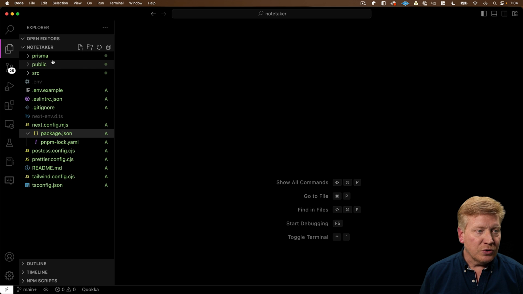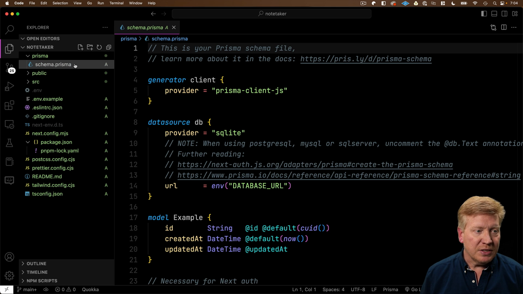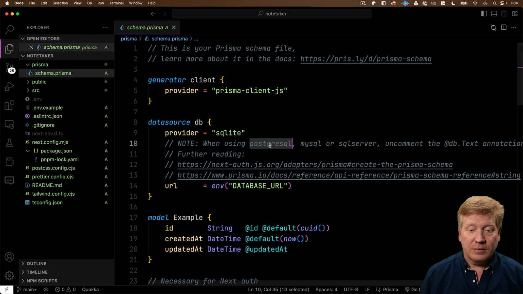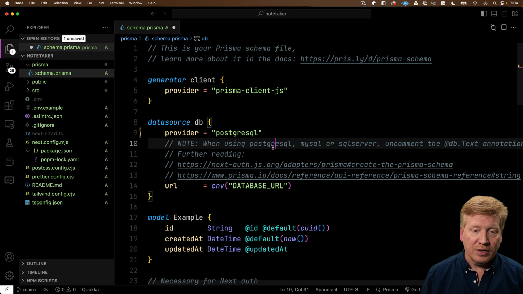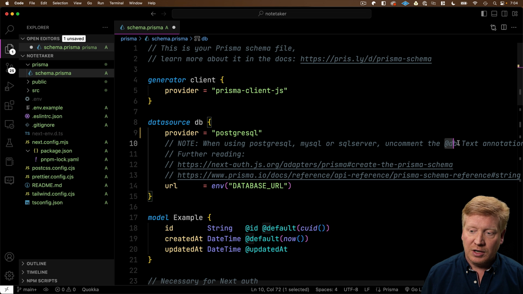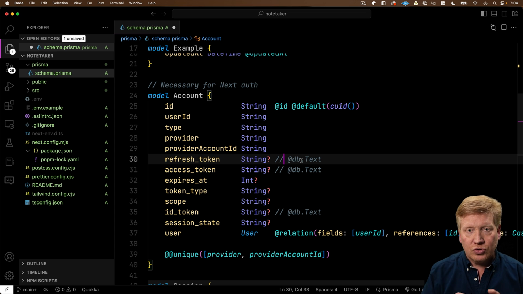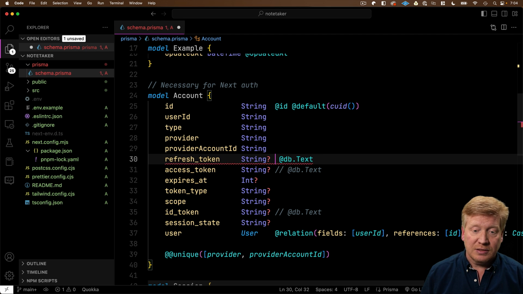Okay, so the first place we're going to take a look is Prisma. And we're going to change out this SQLite, which is a file-oriented database, for Postgres because we want to have our database in the cloud. So bring in PostgreSQL there. Awesome. And we'll also follow the documentation here about DB text. There's a few fields that have strings where those strings could get potentially large. So we want to specify that those are DB text.